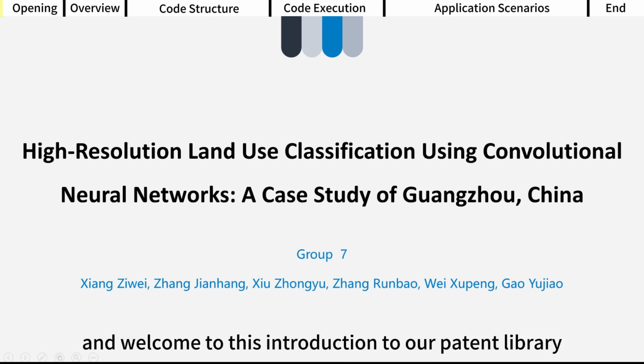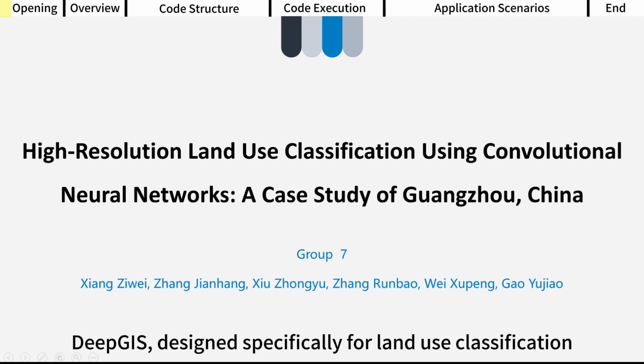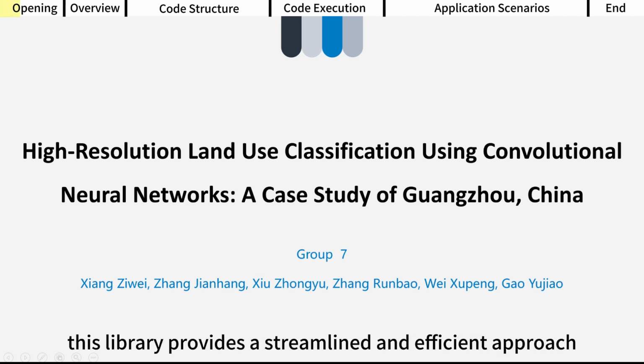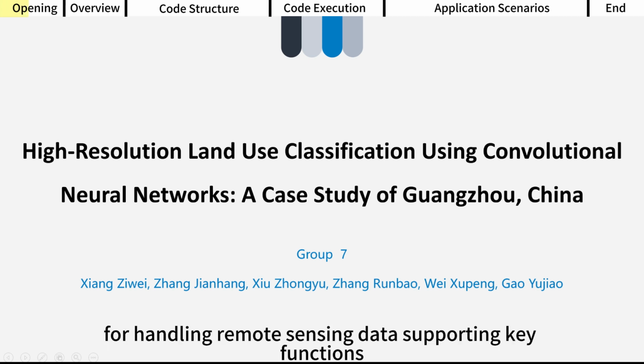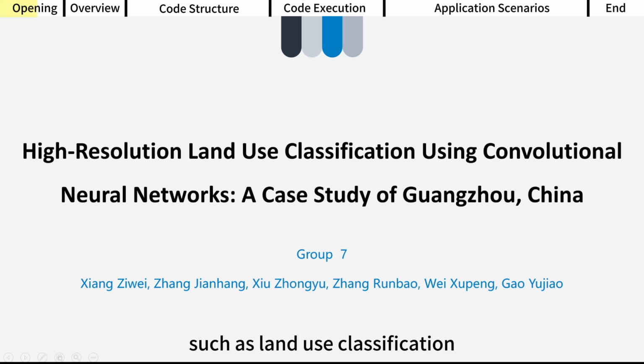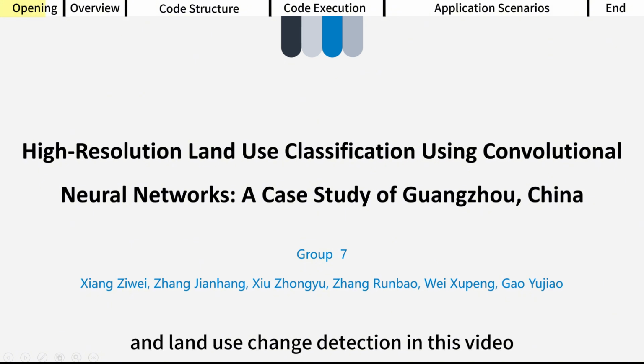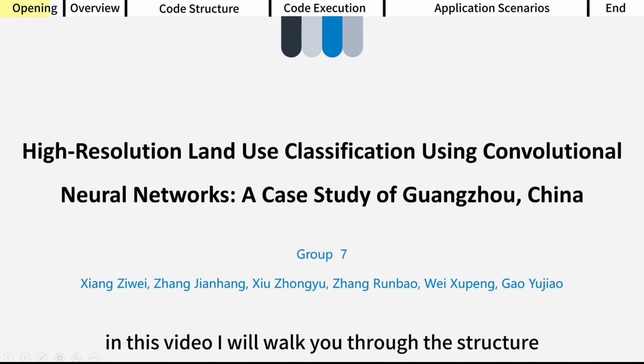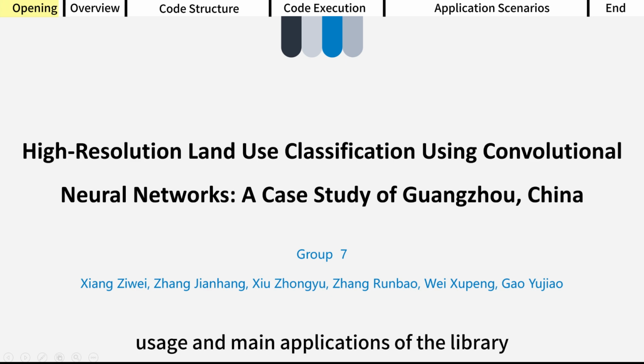Hello everyone and welcome to this introduction to our Python library, Deep GIS, designed specifically for land use classification. This library provides a streamlined and efficient approach for handling remote sensing data, supporting key functions such as land use classification, land dynamic analysis, and land use change detection. In this video, I will walk you through the structure, usage, and main applications of the library.